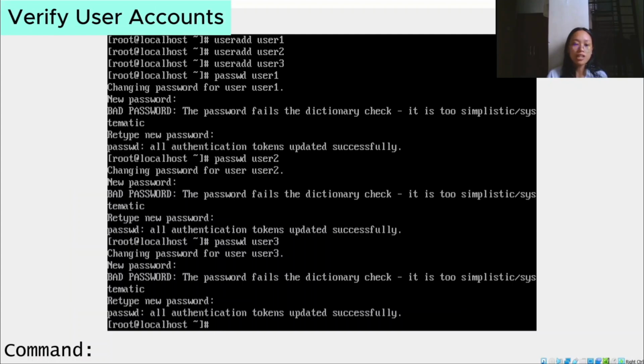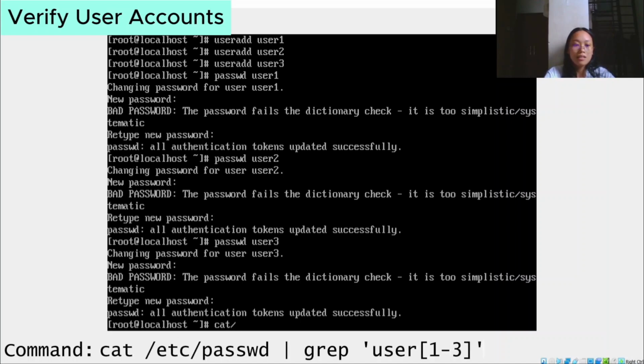So to verify or to check if the user exists in the system, we will use this command: cat /etc/passwd, then grep, then space, then user, then let's 1 2 3, that one, then.